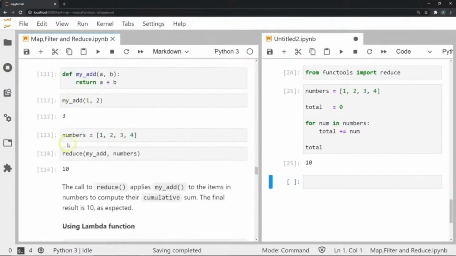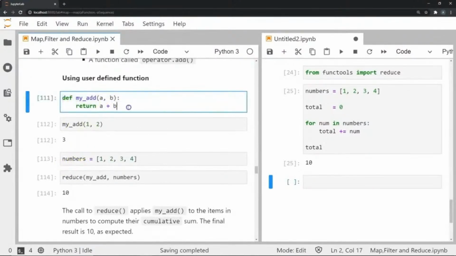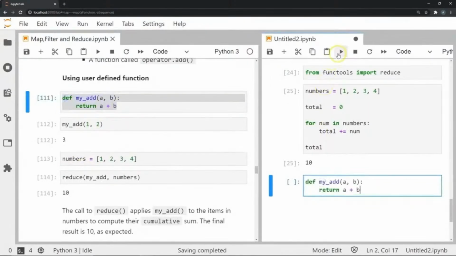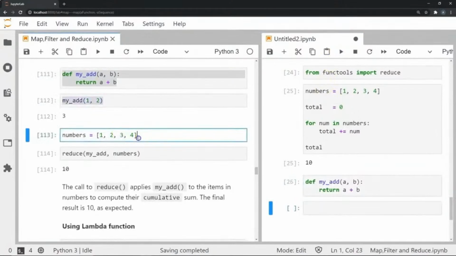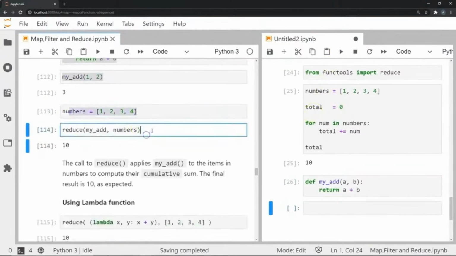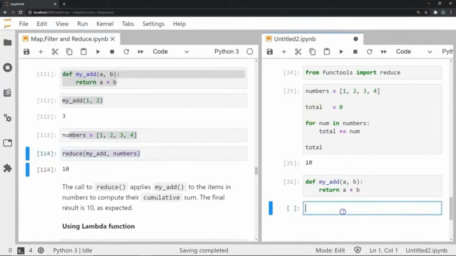So how do we do it? Let's first create a function called myAdd, which takes two arguments and returns their sum. Let's define this function, and now we have our list called numbers, which contains 1, 2, 3, and 4. Now let's do reduce of myAdd on numbers.